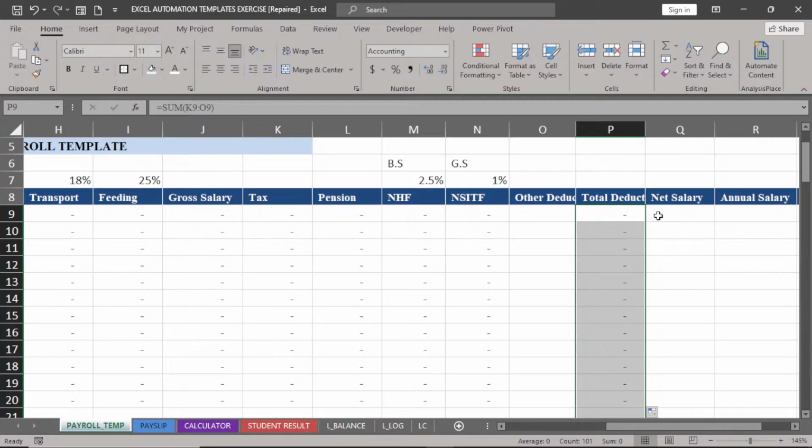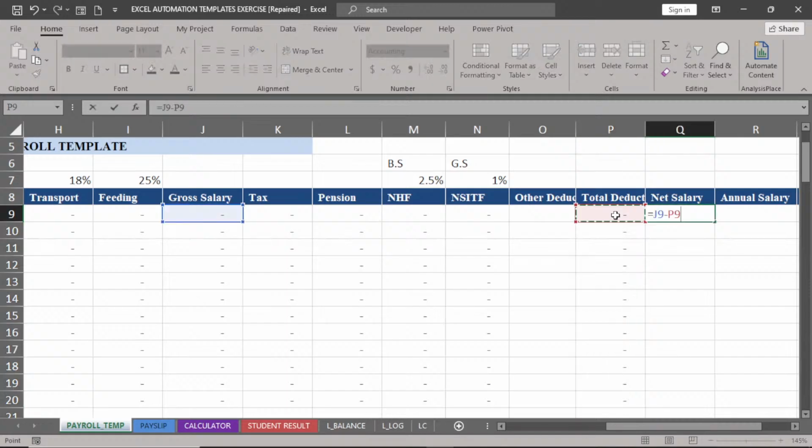Our net salary now will be equals to gross salary minus total deduction. What I'm using is both formulas and functions in preparing this payroll template. So once that is done, I hit enter. That's our net salary. Let's double click down. Then annual salary will be equals to net salary times 12. Hit enter. Then let's double click down here to have all this.